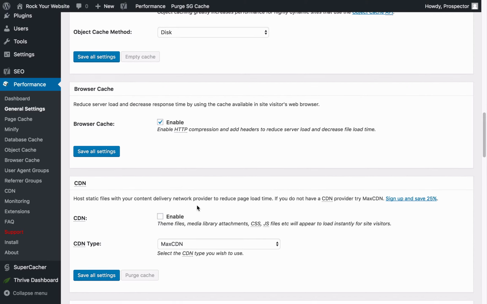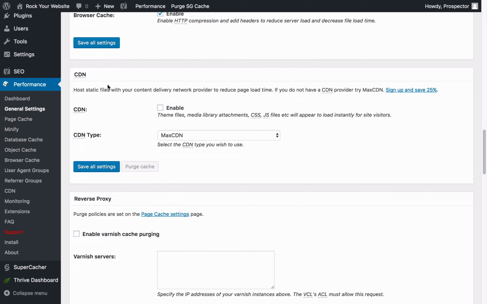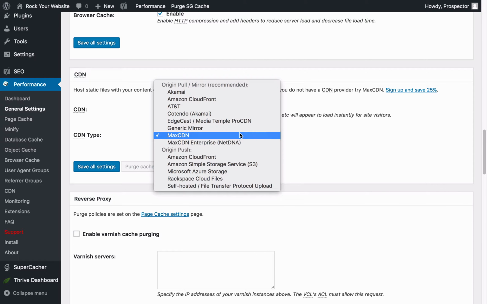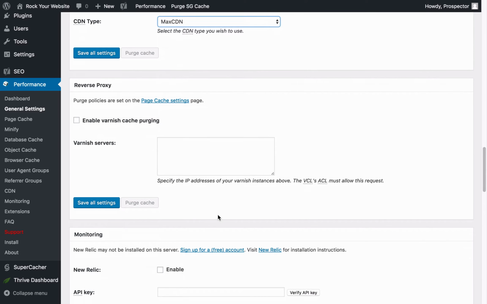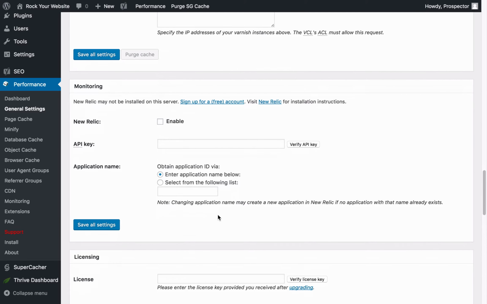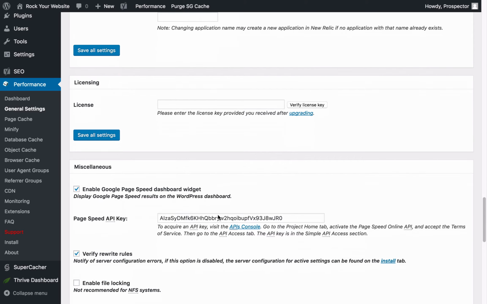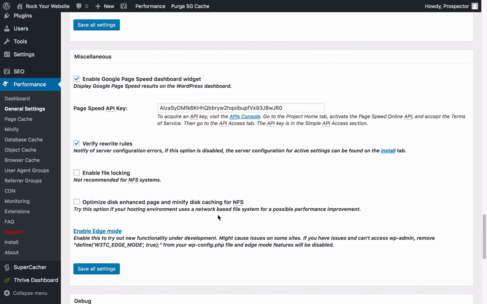We're going to ignore the CDN. This is a content delivery network, and the one we use is free and it's integrated into SiteGround hosting. So I'm going to show you how to do that. It's not actually listed here, so we'll leave all of that blank. We don't want reverse proxy. This is super useful, but you'll need to go back into your Google console and get an API key.